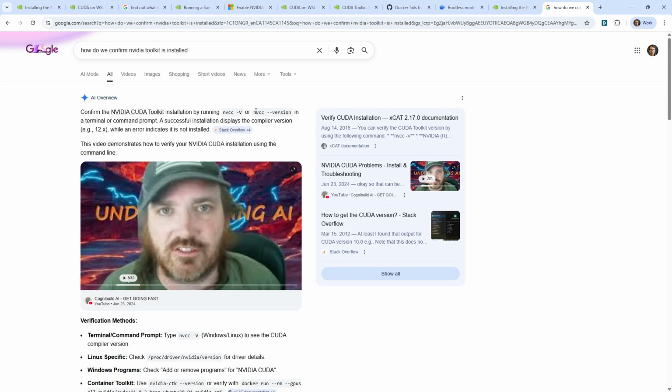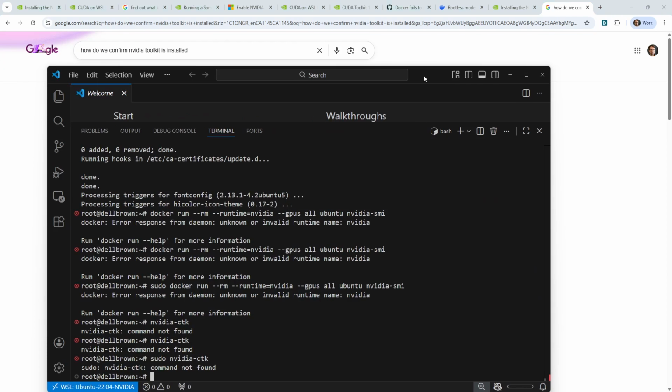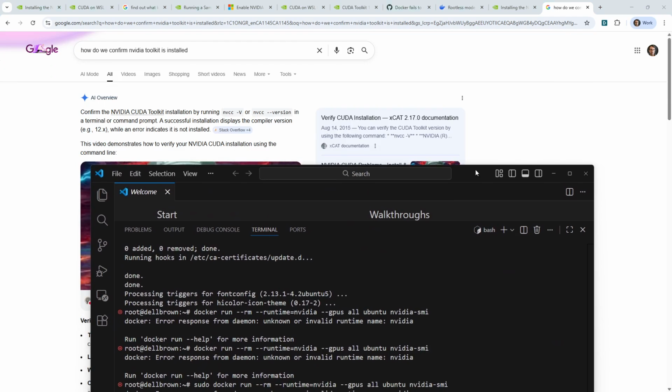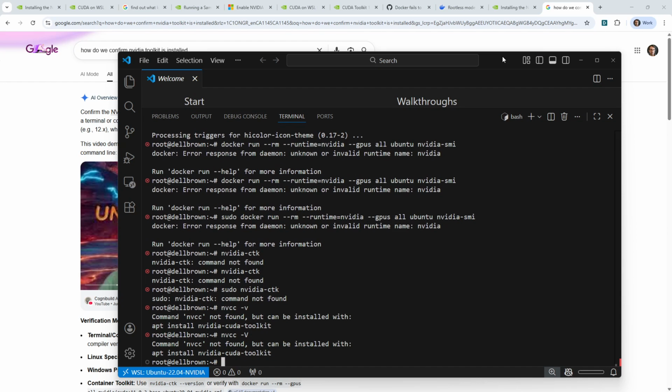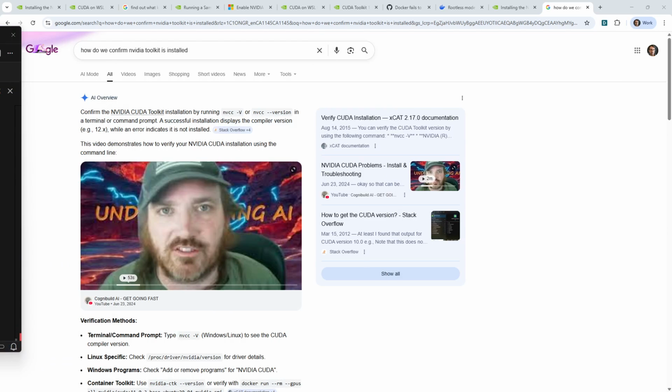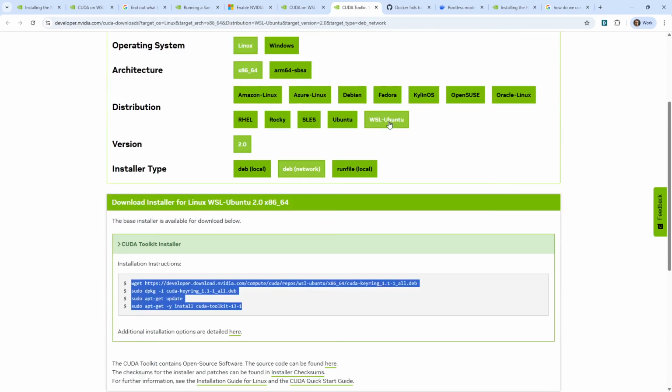Oh my goodness, we didn't need that photo there. NVCC could be it. I mean, that's the compiler though, isn't it? NVCC -version. I don't think that's correct. Could not be found, but can be installed with the NVIDIA thing. So maybe we actually just never installed it.